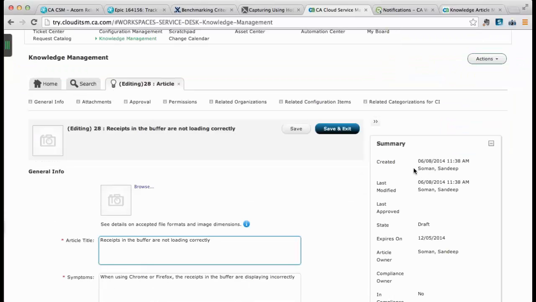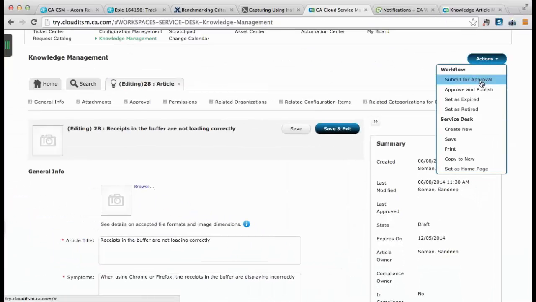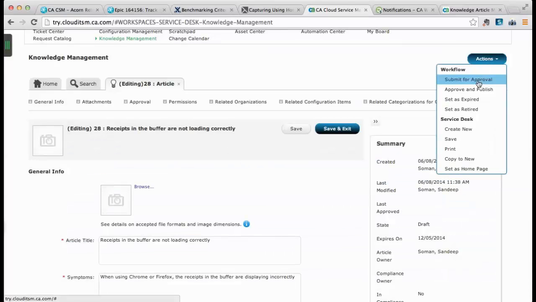The solution enables setup of business rules for auto-expiration of content and for approvals based on common fields such as article category or classification. Approvers are notified upon submission and can approve or reject the article via email or the mobile app. For simpler articles, CA Cloud Service Management enables a one-click approve and publish mechanism.